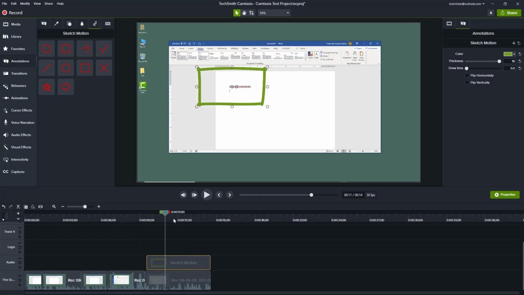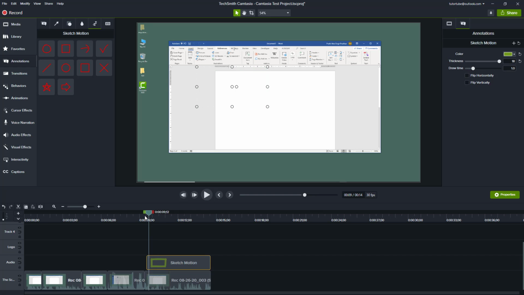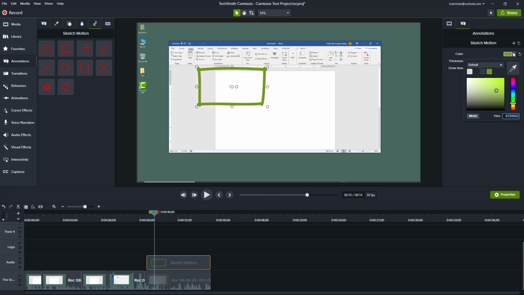You can see that there's no draw time right here, so it immediately appears. But if I were to increase the time, let's say to around 1 second, you can see that it draws in 1 second. You can also draw it in maybe 0.3 seconds right here. And if I were to play it, you can see that it is much faster. So you can choose the draw time, the thickness, the color, just like that.